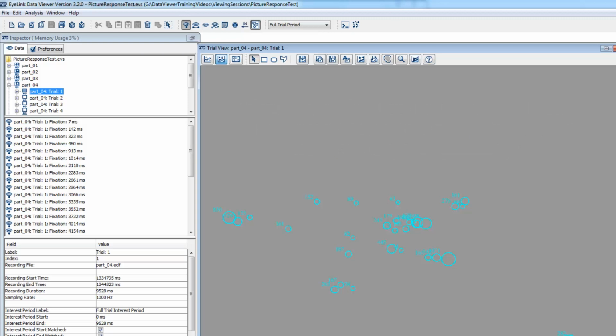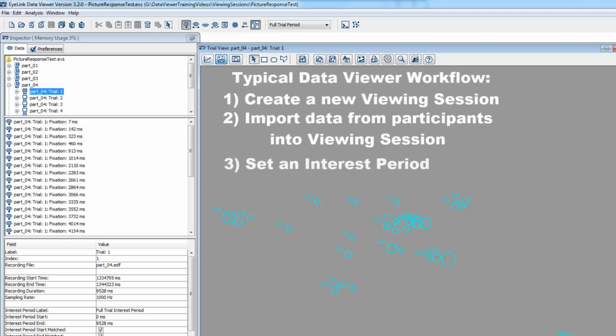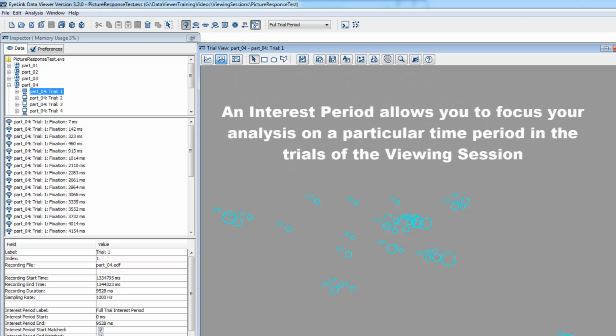Once you've got your data imported, you're ready to start the analysis. We'll cover these steps in more detail in later videos, but it's worth knowing the general procedure, and we can use this discussion of the general procedure to also introduce the Data Viewer interface. So next, you'll want to set what's called an interest period in Data Viewer. An interest period allows you to focus in on a specific time window of the trials in your viewing session, and is something you would want to do for essentially any analysis.